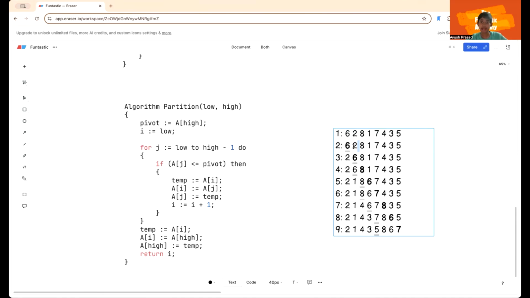Now currently it lands on 2, which is less than 5. So what do we do? We swap the ith element with the jth element, and we increment I. So the 2 swaps with the 6, and we move the underline forward one space. So now 2 and 6 swap, giving us 2, 6, and the underline is here. Now in the next situation, we go to 8.